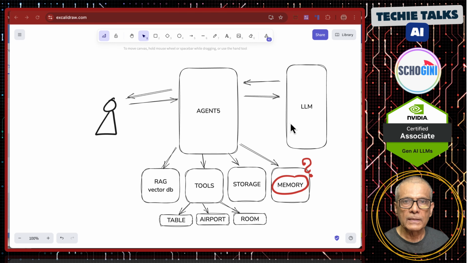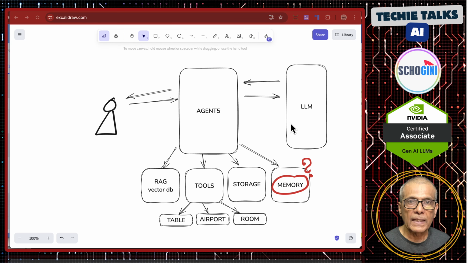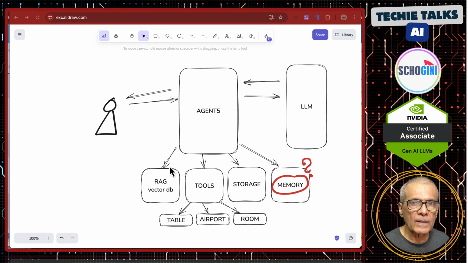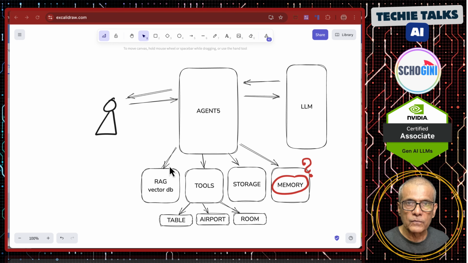So welcome to another video on AI chatbot using agents. So we saw the need for a RAG. For any business, their local knowledge has to be encapsulated to facilitate RAG, Retrieval Augmented Generation.